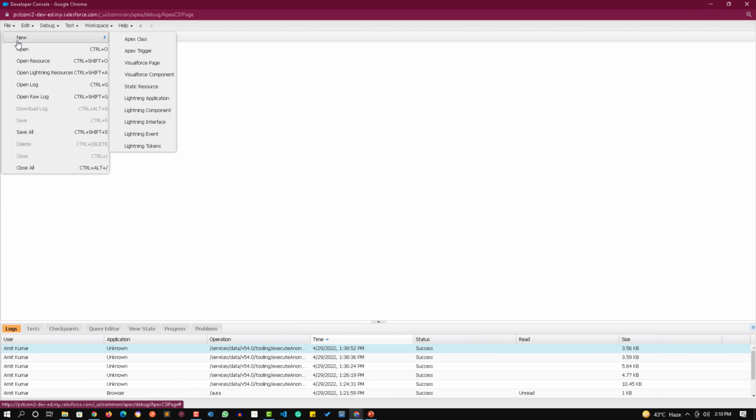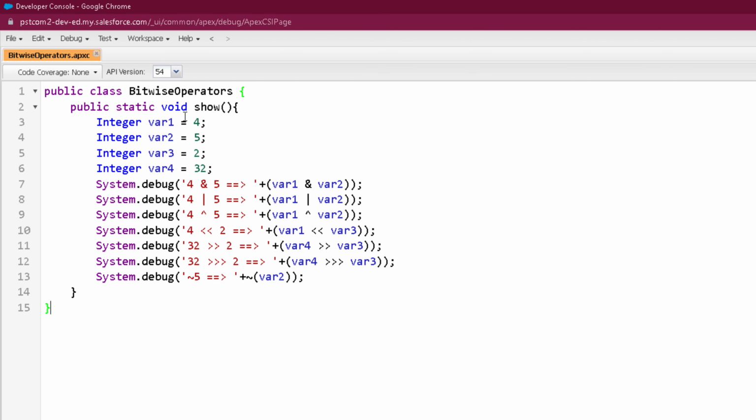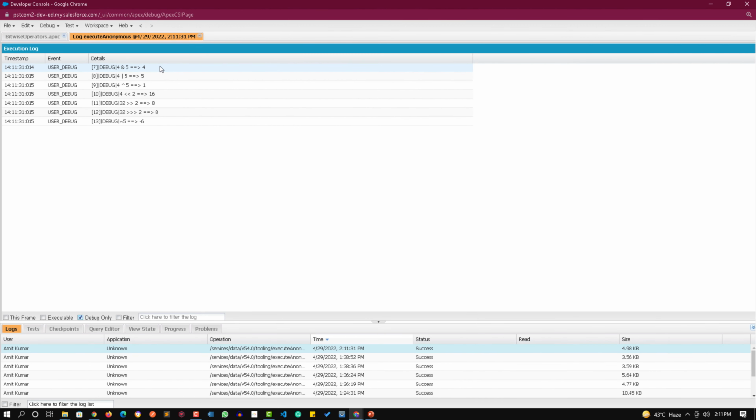So guys, here we are in our developer console, and I'm going to create a Bitwise operator program to show the same result that I have shown you in the form of a table. You can clearly see I have created 4 integer variables with values 4, 5, 2 and 32, and here I have performed all the Bitwise operations, and let's see the result of them. You can clearly see the bitwise operation over here on the left side and their corresponding result, and this is the same that I have shown you and explained in the table. You can verify the same with the help of the calculator available on your computer.